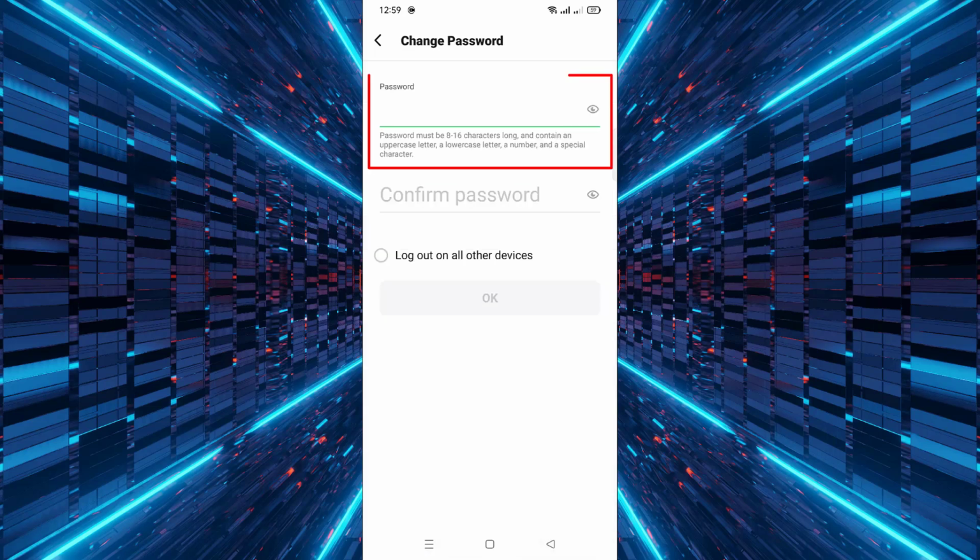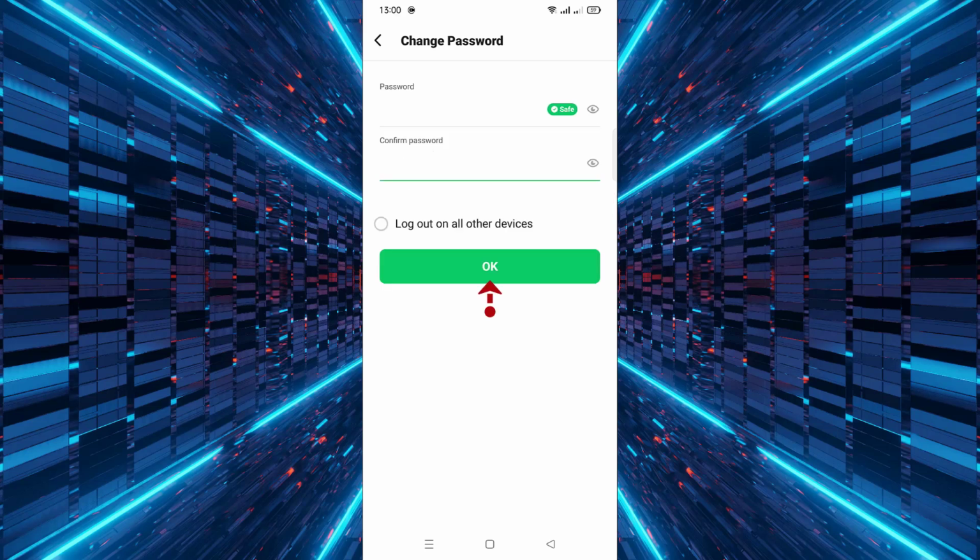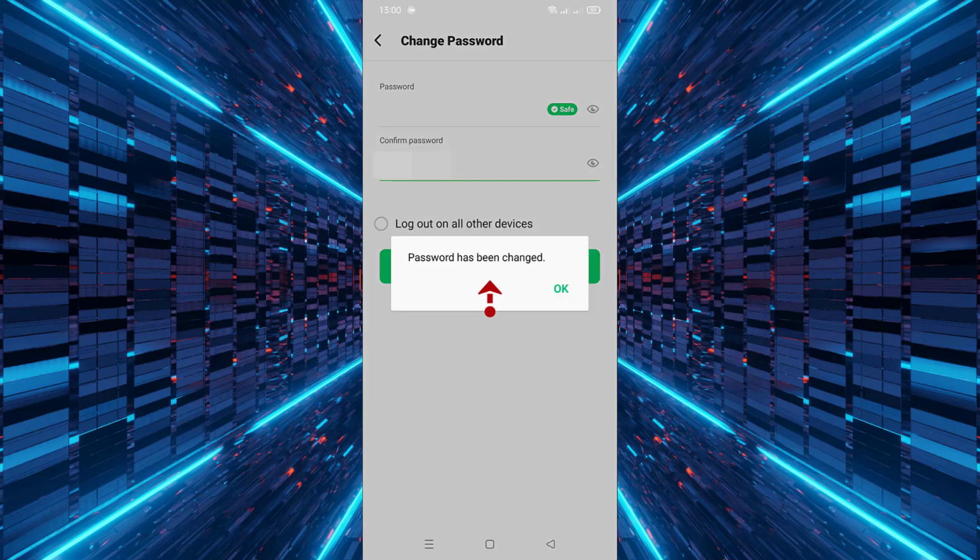Now, enter your new password carefully, making sure it is both strong and secure. Then, confirm your new password by typing it again in the confirmation field. Finally, tap the OK button to save your changes. Your Band app password has now been updated successfully.